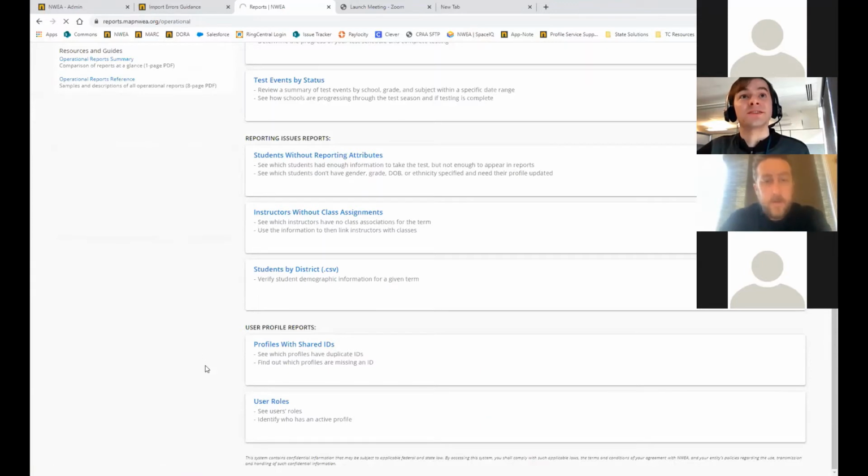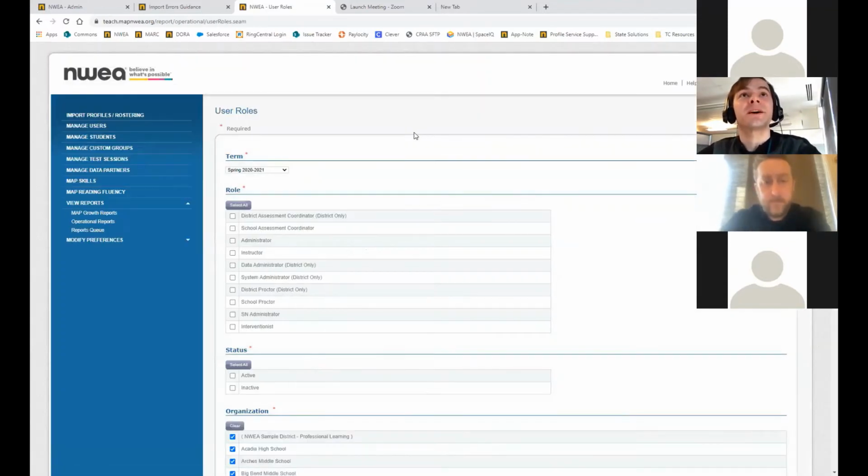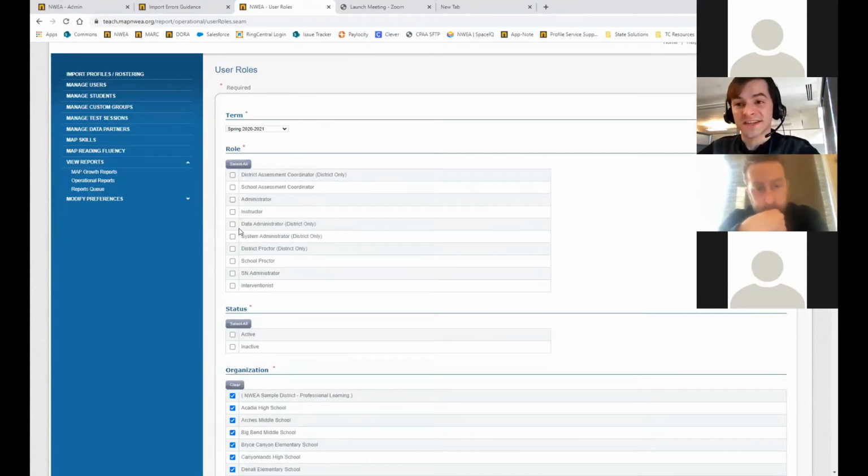And there may be a lot of users in this sandbox here, so we'll see how lengthy this file ends up being. But you can do user role report, and once it loads here, there we go. So you can choose, of course, your term, and you can choose by role who you want to see. So if you just want to see all the teachers, you can do that.